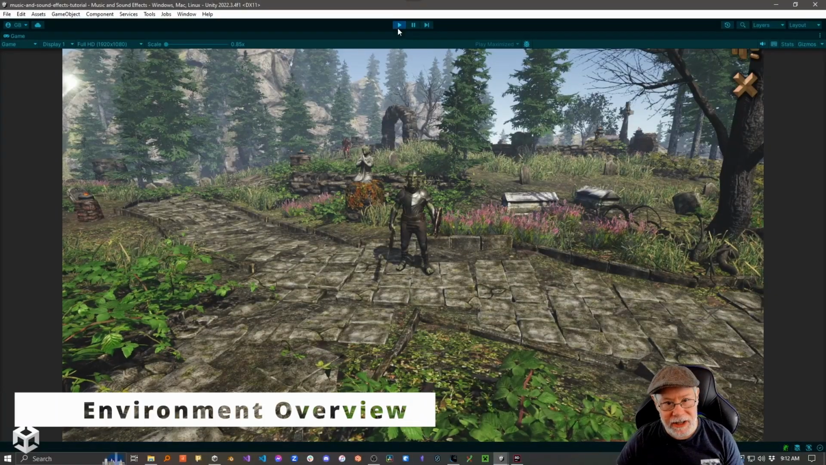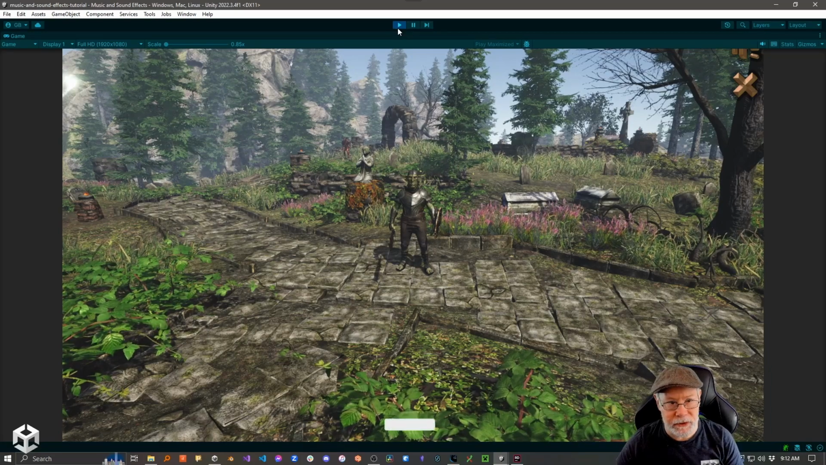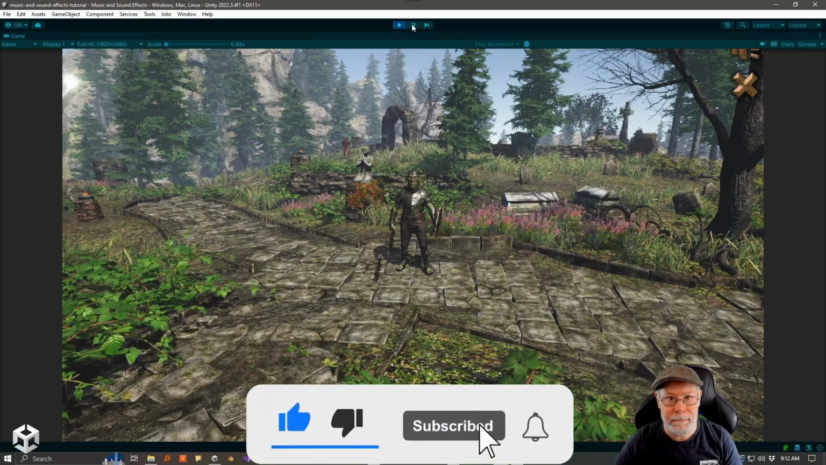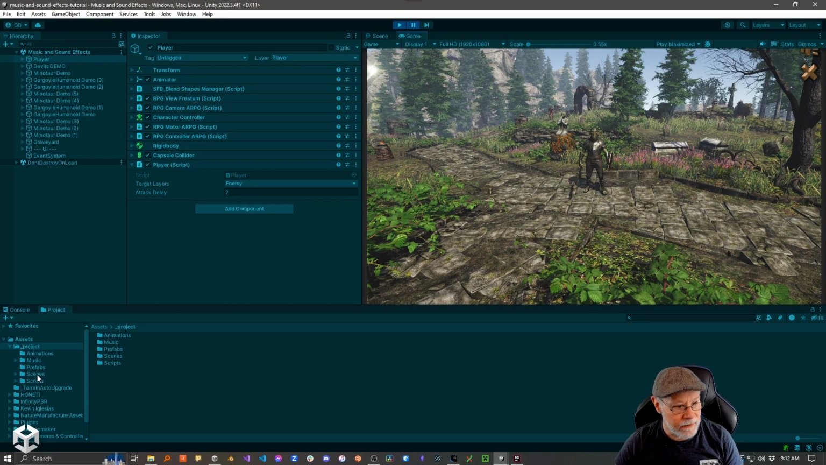Okay, before we actually get into how to set up the audio, I want to show you the environment that I built for this tutorial. I'm using a number of assets for this. If we hit pause here so I can go into my editor view, you can see I've got a number of assets, and I'll put links to all these in the description, but we'll start off with the actual environment, which is the PBR Graveyard from Nature Manufacture.